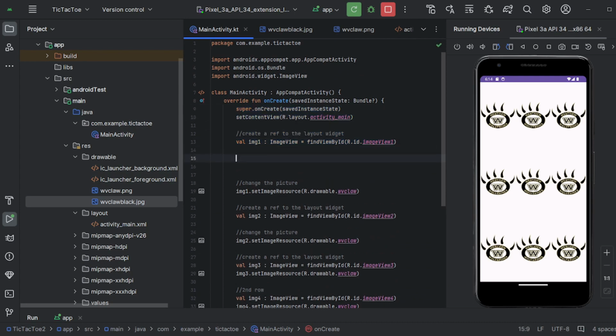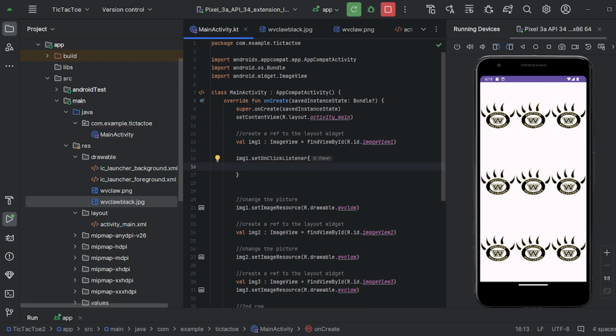So we can add listeners to these by going img1 dot, and then remember the listener method is called setOnClickListener. If you're familiar with programming, it's kind of like a setter, except we get to specify what it does with these curly brackets, or the body of it essentially. So here, if we click it, we're going to set the image resource to be R.drawable.black.